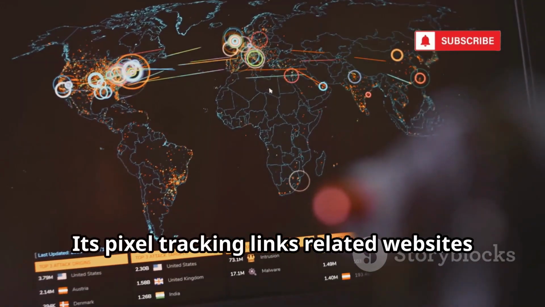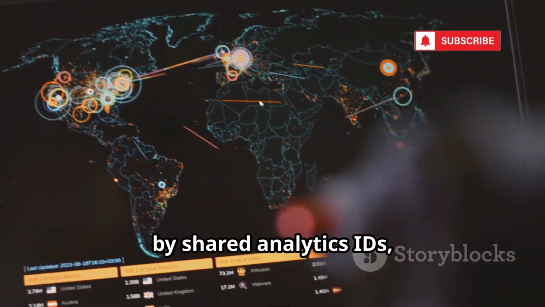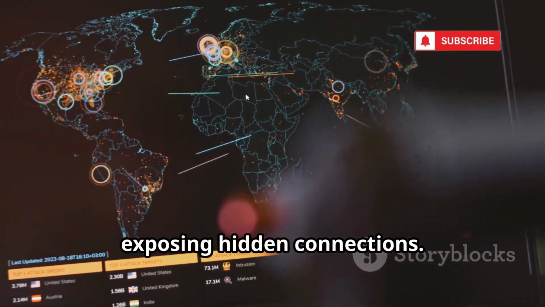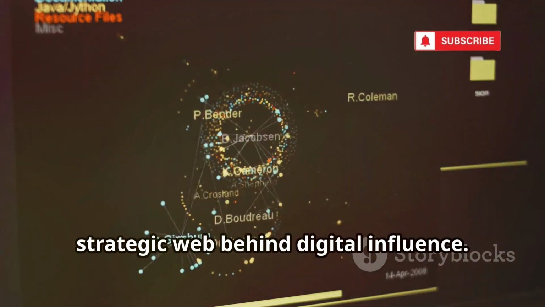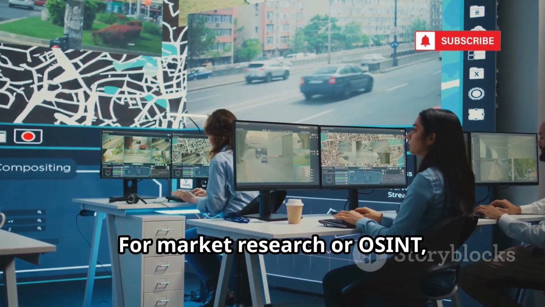Its pixel tracking links related websites by shared analytics IDs, exposing hidden connections. AdIntelX uncovers the financial and strategic web behind digital influence. For market research or OSINT, it's incredibly revealing.